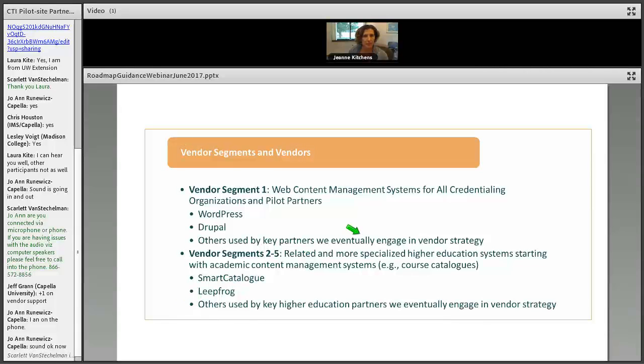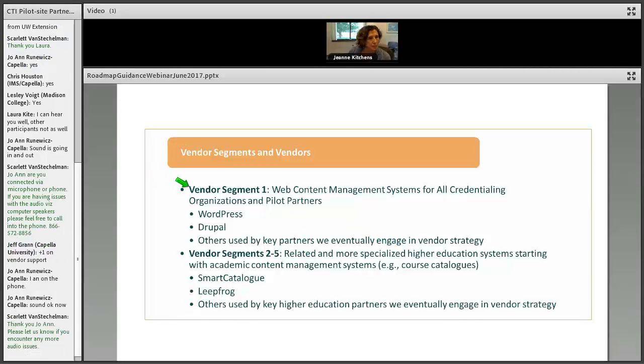And as Jeannie points out, the first segment is the general web content management systems that are used by higher education, but also other credentialing partners like certification bodies. And we looked for at least a few that said they provided a service in publishing open linked data. And these are two examples, but we urge you all to tell us some other examples of vendors that you all use for web content management.